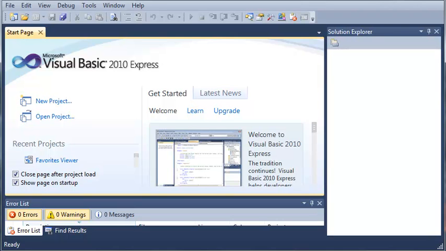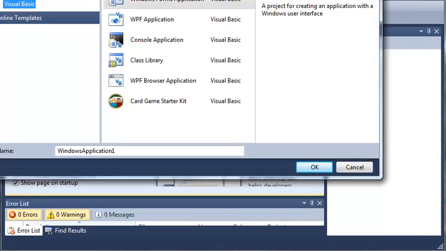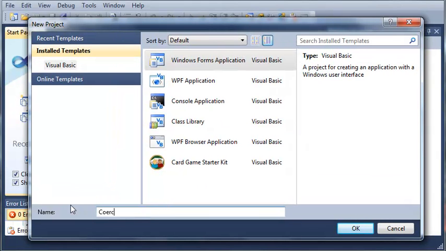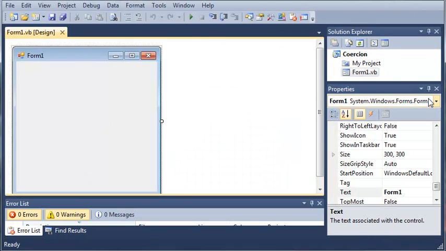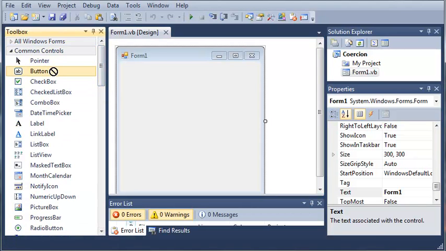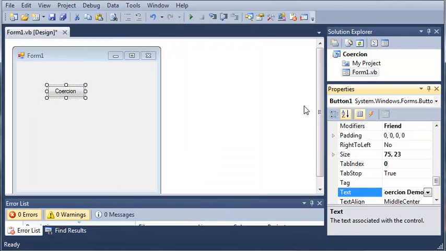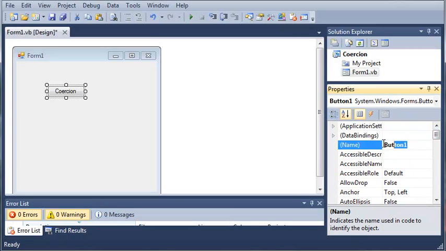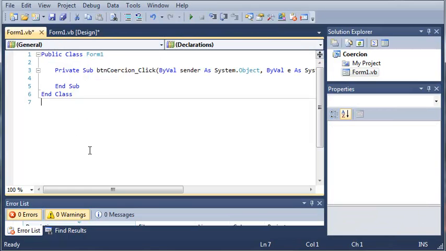Now let's go ahead and make a little demo application for this. So we'll go ahead and select Windows Forms application, and we will call it coercion. And go ahead and click OK. So we'll wait for that to load. And once that loads, we'll go ahead and open up our toolbox and add a button to it. Now I'll set the text value of this to coercion demo, and we'll set the name to button coercion. Okay, so now we're just going to make this a little bit bigger, and we'll double click on our button. And this will open up the code that handles the click event of button coercion.